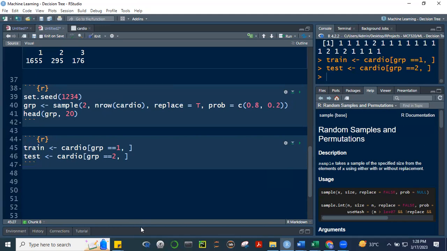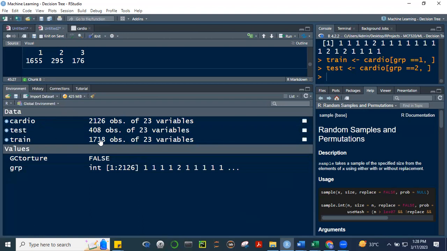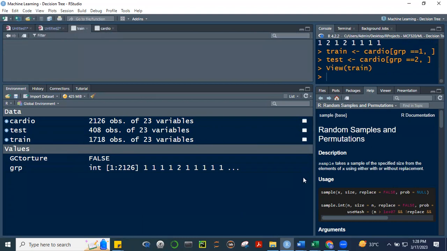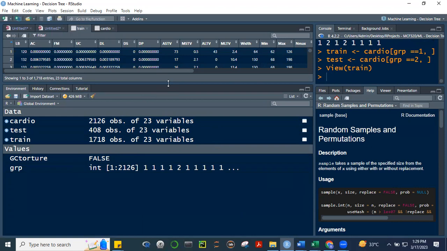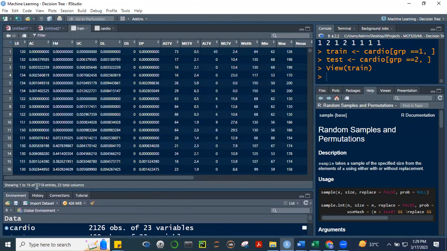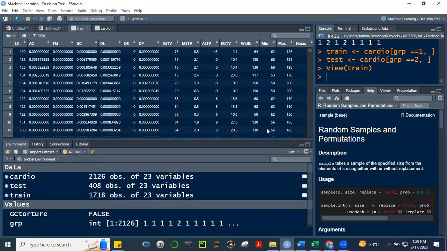Okay, let's see what train consists of. Okay, train: 1,718. So pinorate nga niya, 80% thereabouts kay train and 20% yung punta kay test. So if we click this, si train, subset siya ng cardio na data. Only that it has 1,718 observations. Parang in-split natin si cardio na data, yung 2,126. 1,718 of that went to, randomly distributed to, yung train data set natin.